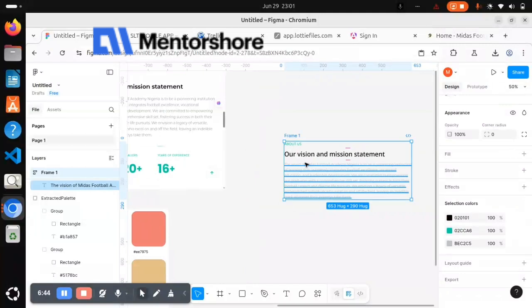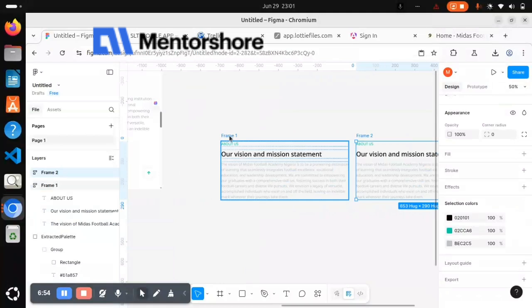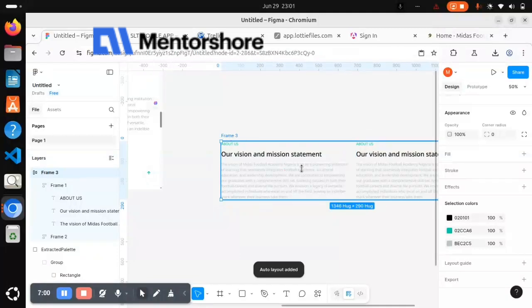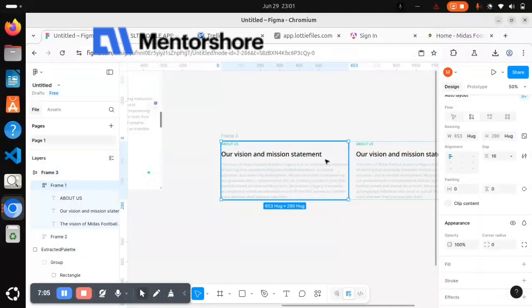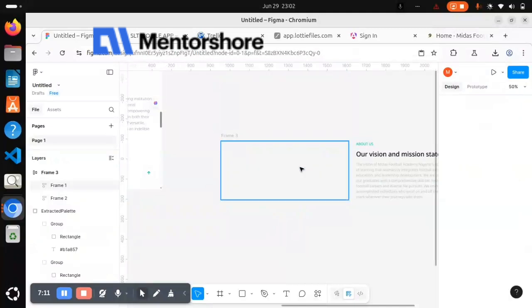Once I'm through with that, let me just duplicate this section into two by pressing Ctrl D, right? Then I will turn both of them to auto layout also by pressing Shift A, right? Then the gap between both of them is 40. Let me leave it as 40. Then let me remove the text that is inside.